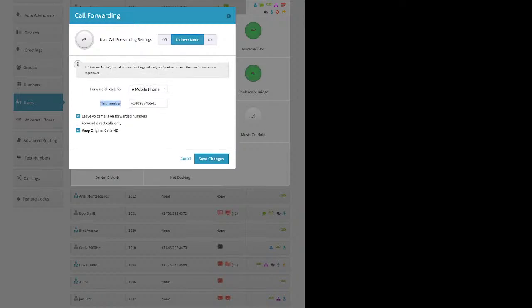Now, your users can turn forwarding off or on their own via the user portal, or even directly from their VoIP phone using feature codes. But no matter what, the phone number you enter should be +1, area code and phone number, no spaces, dashes, or parentheses.